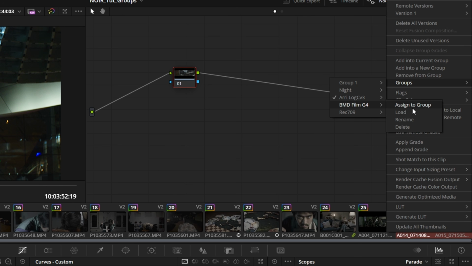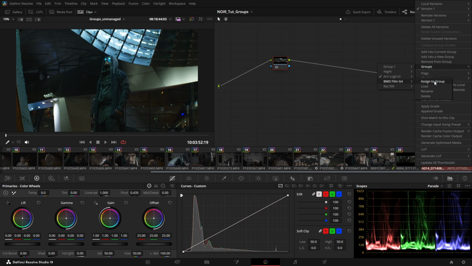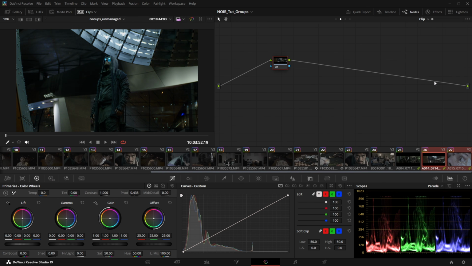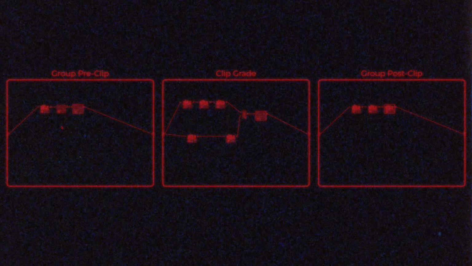So you would simply add all of your footage to the respective groups in order to assign the correct input color space transform. So as you can see, there is the group pre-clip level and the group post-clip level. This essentially means everything you do in the pre-clip level will be applied before the clip-based adjustments, and everything in the post-clip level will be applied after the clip-based adjustments. But all the clips in that group always get the exact same adjustment.